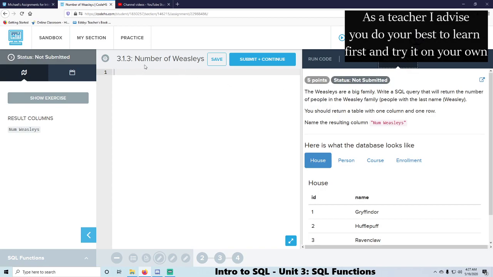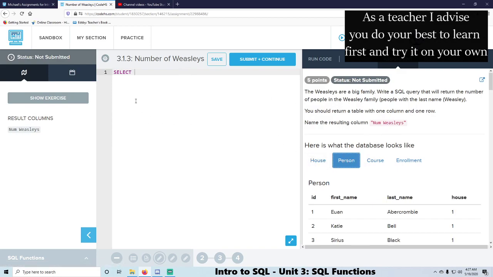This one's the number of Weasleys. Weasleys are a big family. Write a query that will return the number of people with the last name Weasley. So we have to return a table with one column and one row below. Select, let's see, we are doing count here. So we are going to return the number of Weasleys. This has nothing to do with houses, by the way.